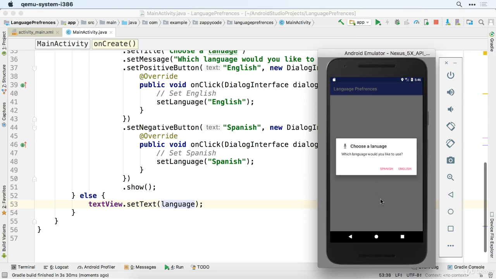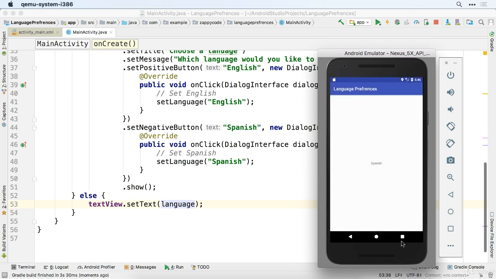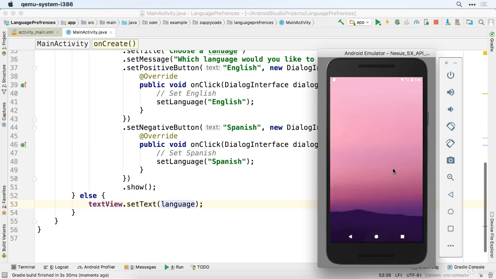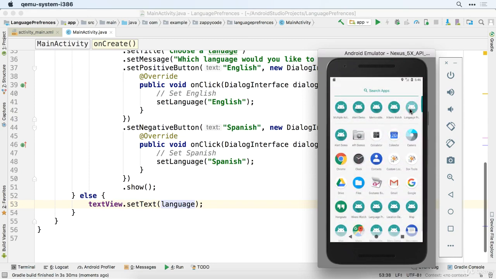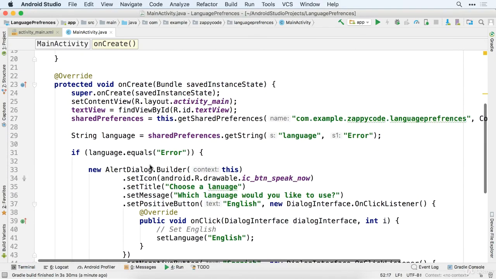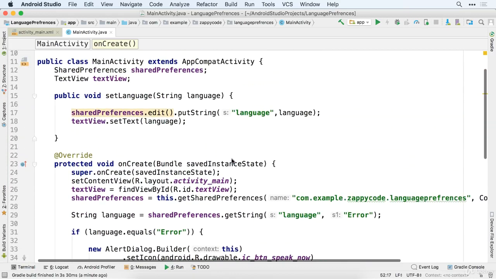But look, app opens up, and oh, we are still asked, would you like to use Spanish or English? So let's do Spanish. It shouldn't be showing this again. Let's go ahead and X out of this, and let's try opening it one more time. So we'll go to our apps, language preferences, and we're still getting the box there. So let's go ahead and walk through this real quick. So if the language that comes back from here is equal to error, then we want to run the code here. So maybe I didn't spell this correctly. So language, no, it looks like it's correct.